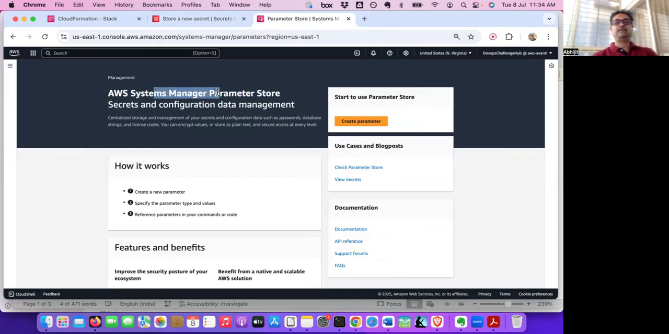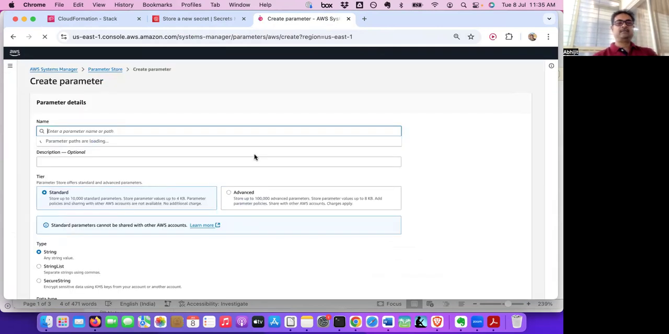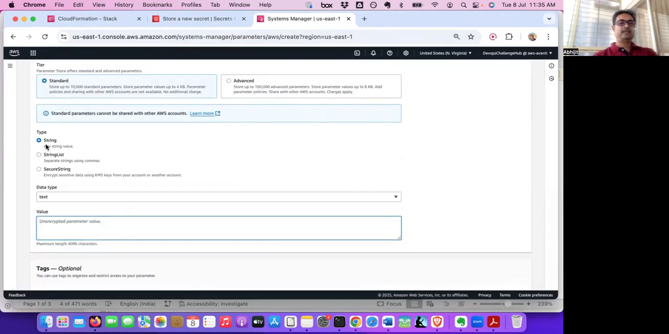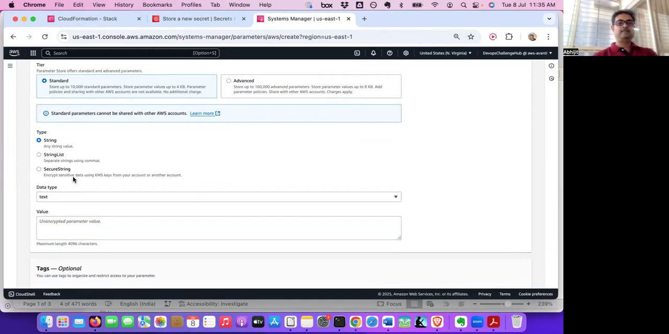And this is AWS Systems Manager Parameter Store, and this is AWS Secrets Manager. One is Secrets Manager, and this is Systems Manager Parameter Store. Here we can store any parameters, and we refer to them in our CloudFormation template. Here we can give a name, a description, and store this. The data type can be text, and the type can be String, any string value, StringList, strings separated by commas, or SecureString, which encrypts sensitive data using KMS keys from an account or another account.